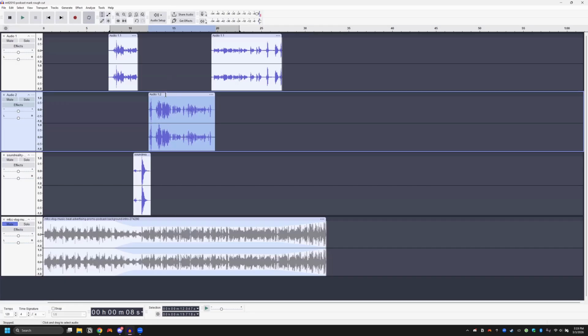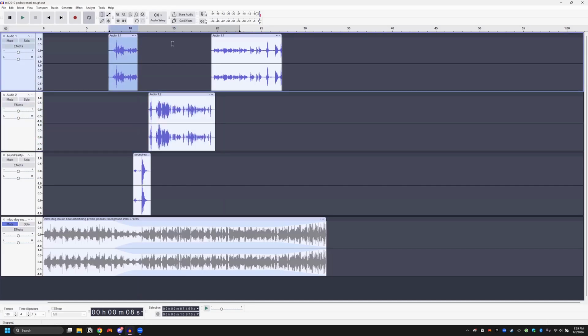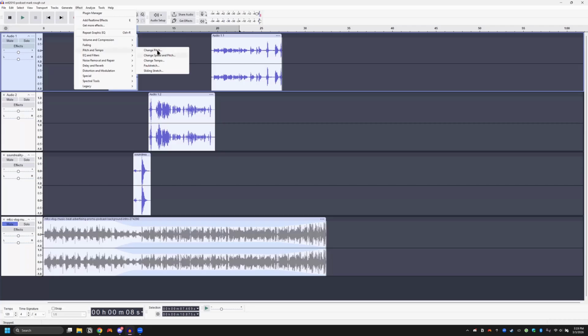So let's say this section here is the right tempo, and you're talking to somebody else, and all that's going great. But the first recording you did is actually a little bit too slow. You select that, go up to effect, go to pitch and tempo. The pitch doesn't change the speed, but it changes whether you sound like a chipmunk or you sound like Barry Manilow or whatever.